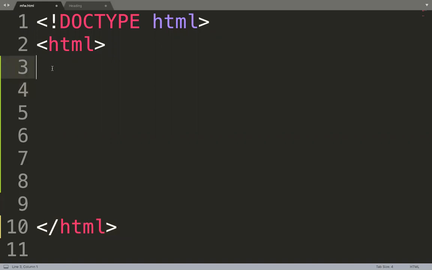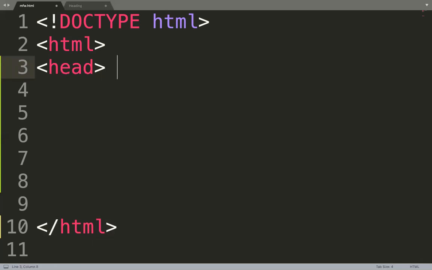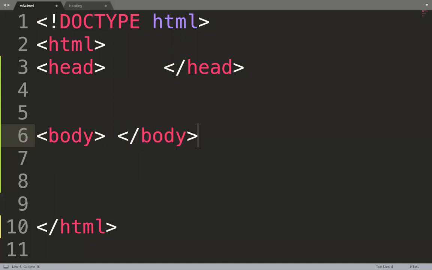Now, we will start with our body. We will bring our body tag neatly. So our body, remember every tag has an open and a close tag. So we have our body tag, our header tag. Very nice. Then we can bring our body tag, very nicely.